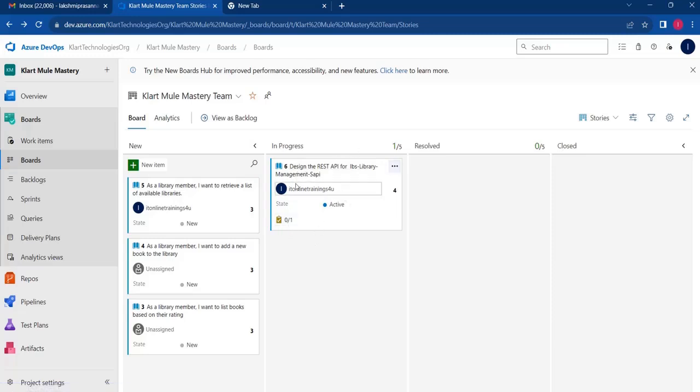Then you can further split this user story into multiple tasks. Say, design REST API for library management. This is the single user story you have to work on, but inside that you can split it into multiple tasks. It is not mandatory to split any user story into multiple tasks, but it is a best practice. To design this REST API, you need fragments. First, you need to build the fragments and publish them into Exchange. Then you need a request response structure. Everything you need to have.